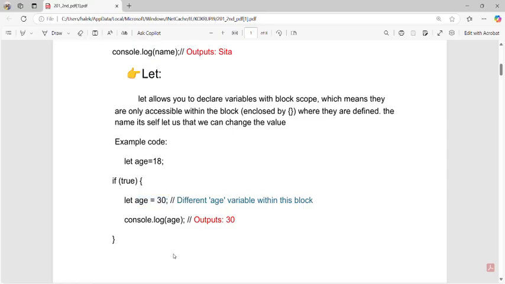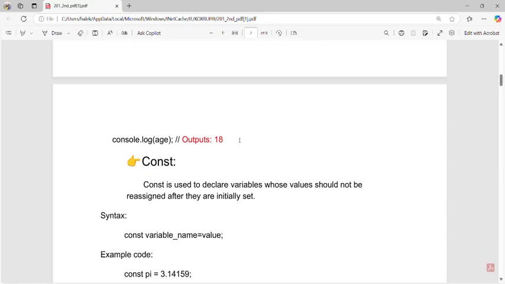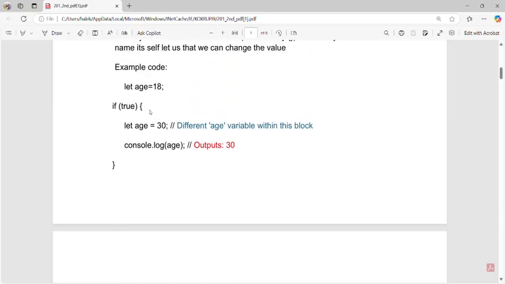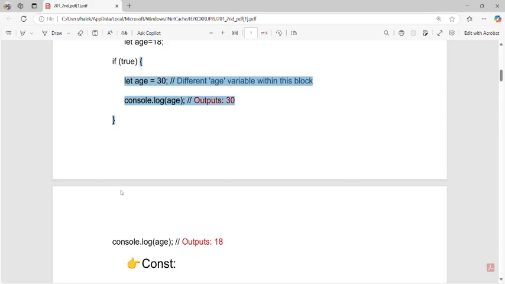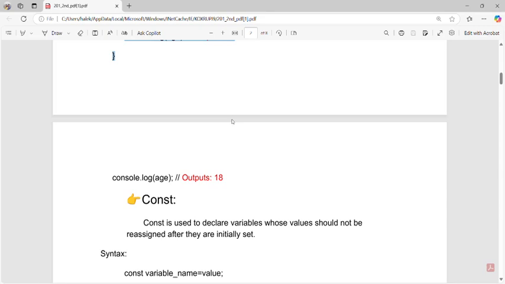So it gives the output as 30 because I changed the value, and it is only accessible within the block of code, that means within the enclosed braces. After the braces, I used a console statement to print the age 18 to show the difference between the let statements within the block and outside the block.